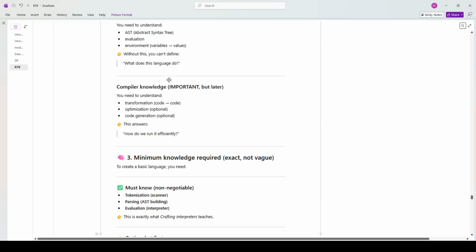So compiler knowledge is important, but later you need to understand transformation, code to code. Another thing is that Java, for example, has a runtime or interpreter written in C++. So as you can see, it's code to code. C is also different. It has a compiler that's also written in C. What this compiler does is convert the user code that you wrote into assembly code that an actual computer can understand.